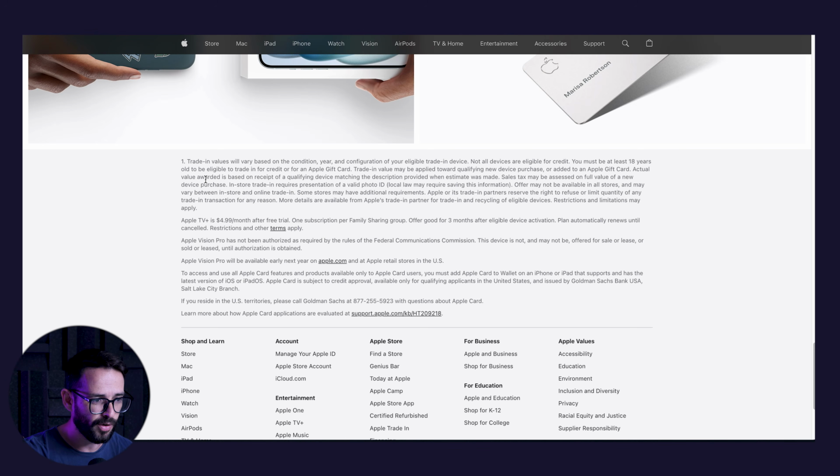You can say here, obviously, Apple has a lot of small print for you to actually read, or their legal team forces them to put it on the page, so they just basically stick it in the footer.